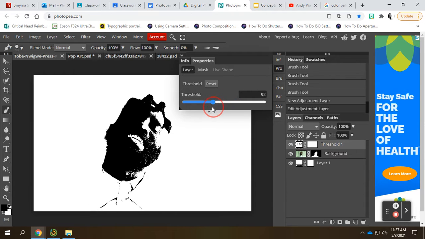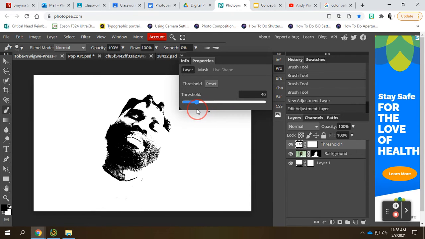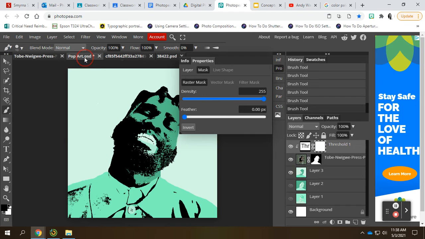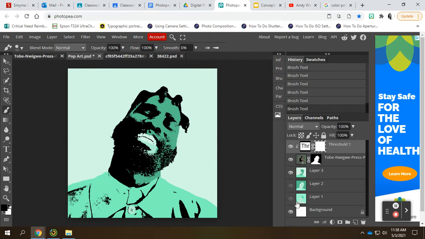But when I lower the threshold to try and bring out details of his face, I start to lose the details in his shirt. Okay, so what I had to do was make adjustments to my image.